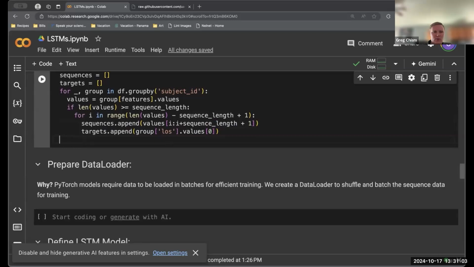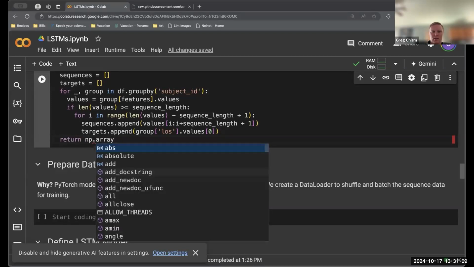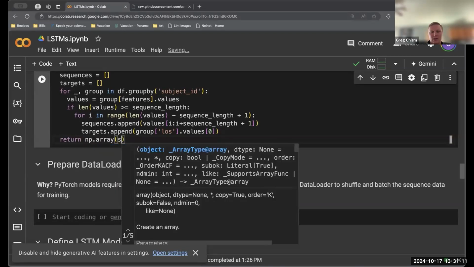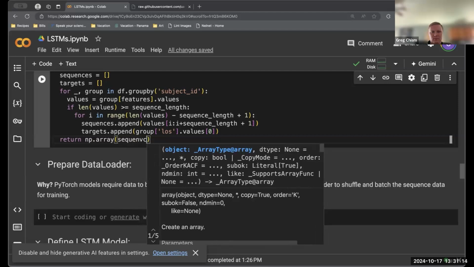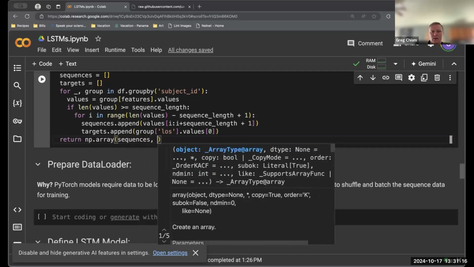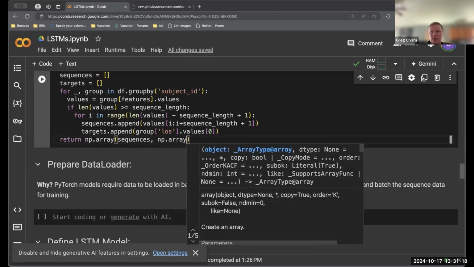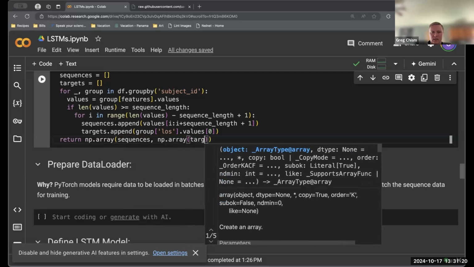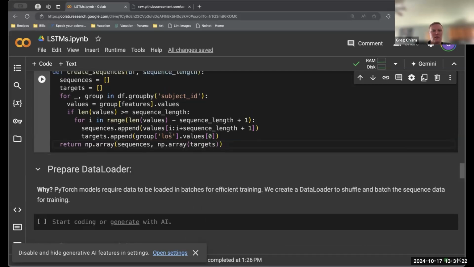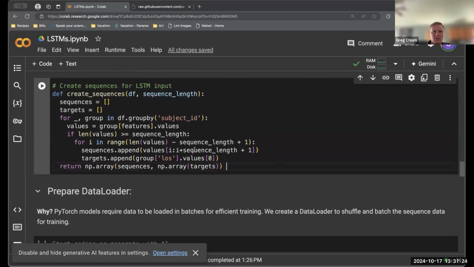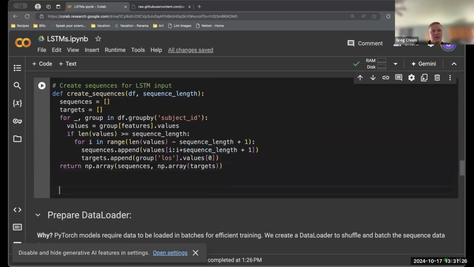Okay, so we have our for loop. We then return. So this is what's being given. np.array. It's a NumPy array. So we get the sequences, comma, np.array targets. So after this loop is concluded, it will give us our targets. Okay, so that is our function that we're utilizing.